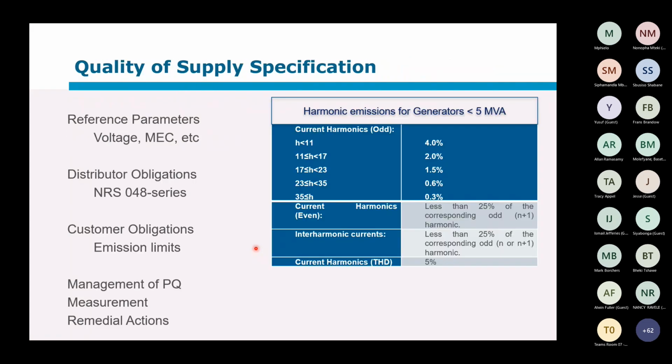Some document, then the quality of supply. And remember, we said that you need to tell the customer what the emission limits are. Once again, there are reference parameters. You reference your obligations as the distributor, and that's maintaining basically the 048 series. It's not just part 2. There's also part 4, which is the guideline. Part 6 is how the distributor reports and manages interruptions, things like that. Okay, the 047 is also included here.